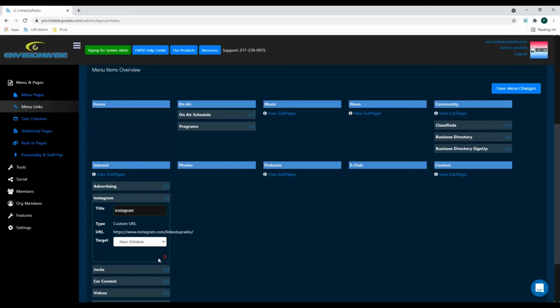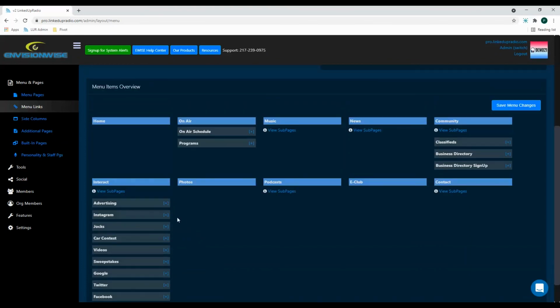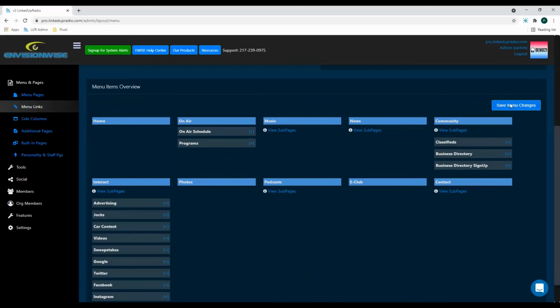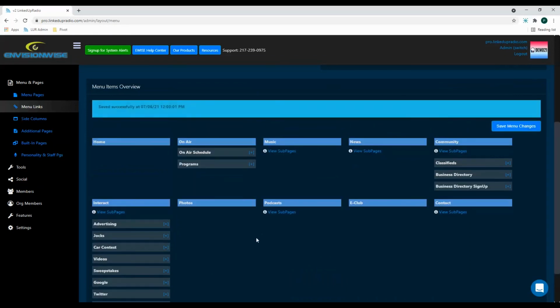Also note that you can delete menu links by clicking this red icon. Finally, I want to note that there is no option in the settings to change the URL. If you do need to change it, you would need to delete this whole menu link and recreate it. Also, if you hold and drag the edit button, you can rearrange the order of your menu links. Finally, select Save Menu Changes and all of your changes will be saved.